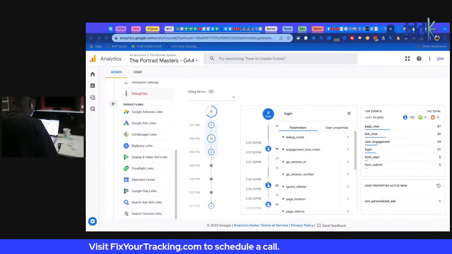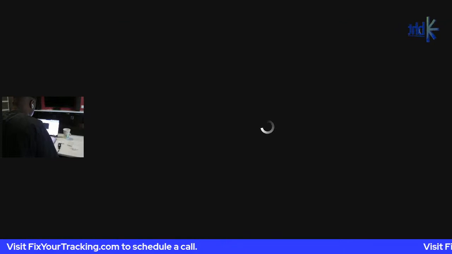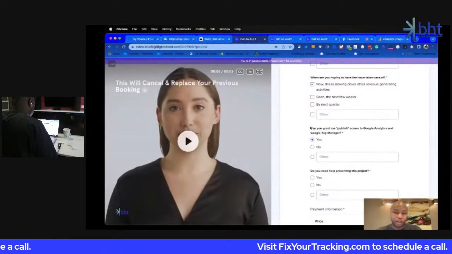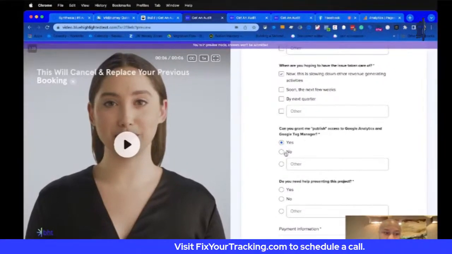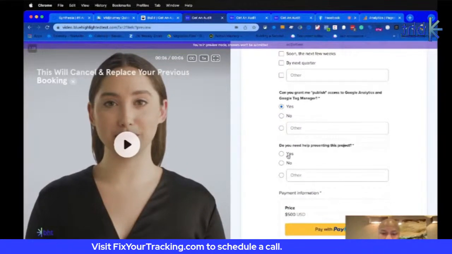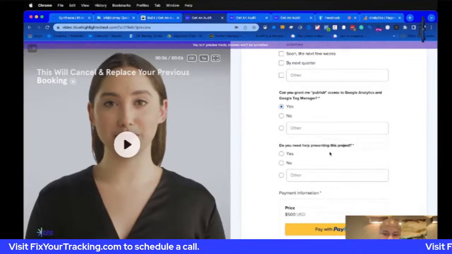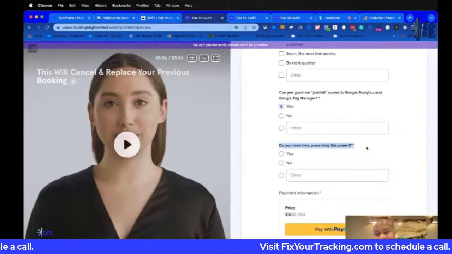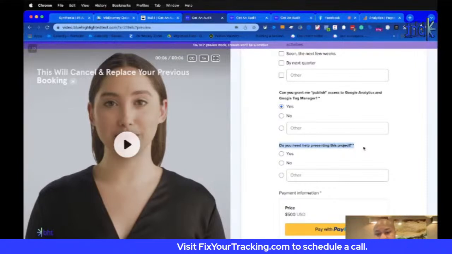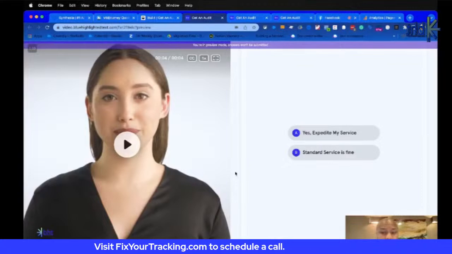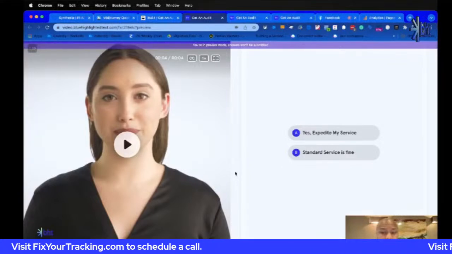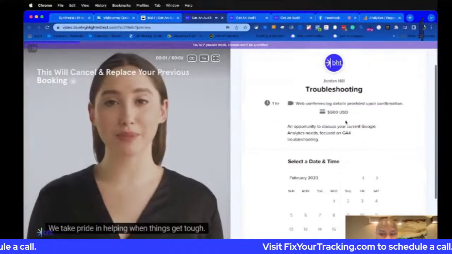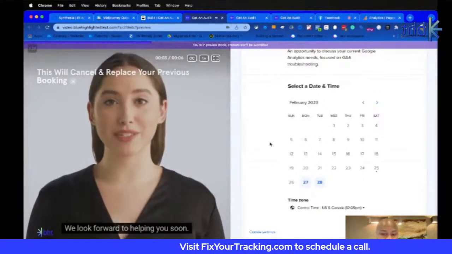I wish I had a way. Actually, I can do this. Immediately do it for me, especially if they know their way around these tools. They'll do it immediately, but sometimes they won't be able to. So you need help presenting this project. If they do, we take pride in helping when things get tough. We look forward to helping charge you directly soon.